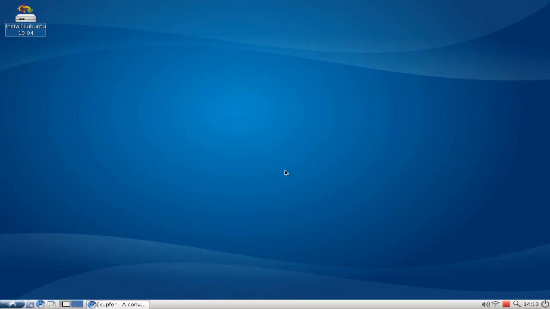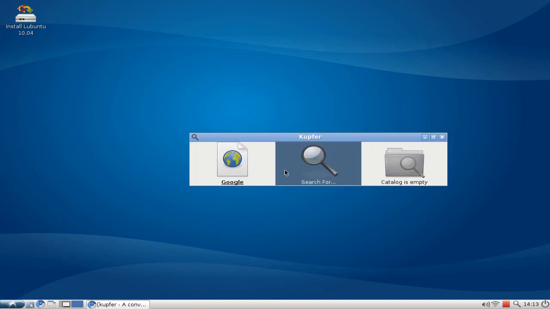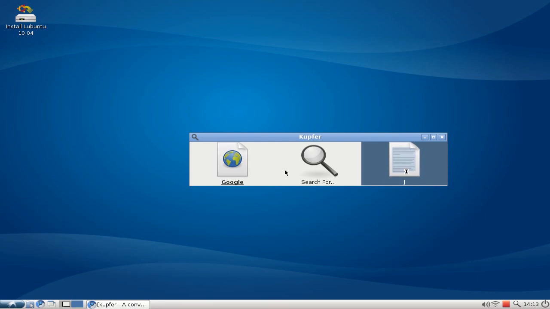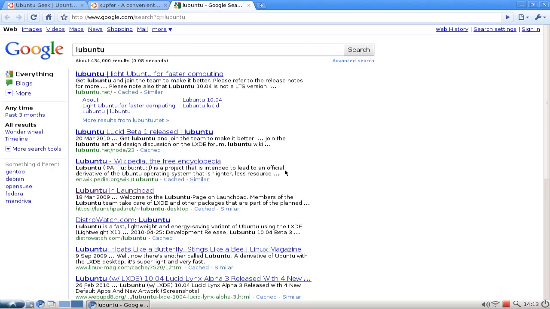And if I minimize this and want to search something on the web, I simply type in Google, hit tab again, and then my search word, for example Lubuntu. Hit enter and it will then automatically go to your default browser and search for Lubuntu on Google. I think this is really cool, isn't it?